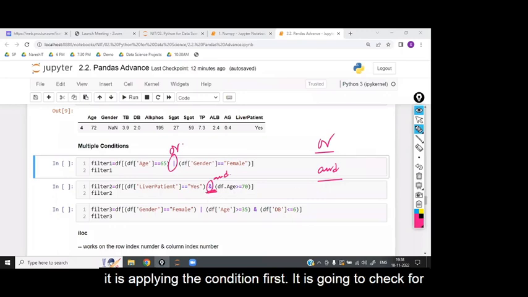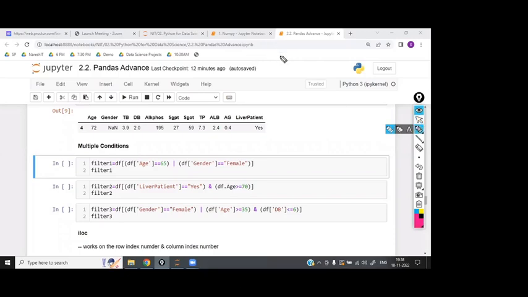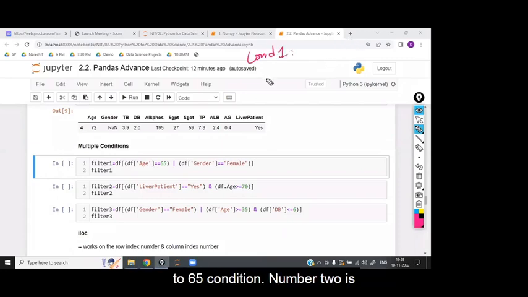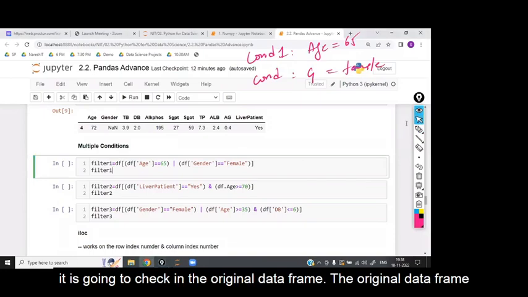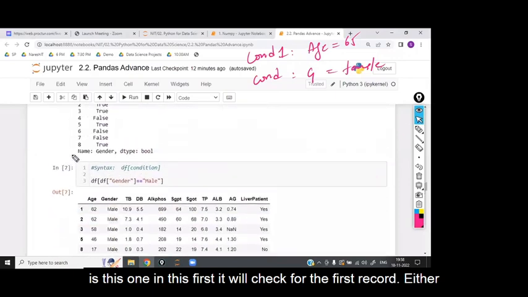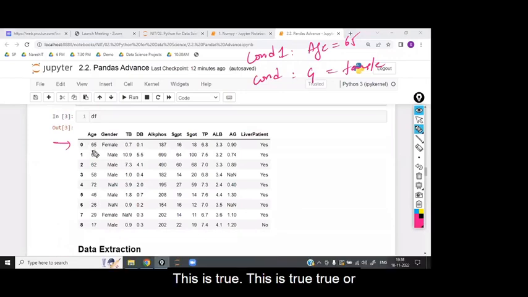Now it is applying the condition. First it is going to check for each record. Condition 1 is age is exactly equal to 65. Condition 2 is gender should be female. Now it is going to check in the original data frame, which is this one. First it will check the first record: either gender should be female or age should be 65. Satisfied? This is true, this is true. True or true, output is true, so this record will be selected.